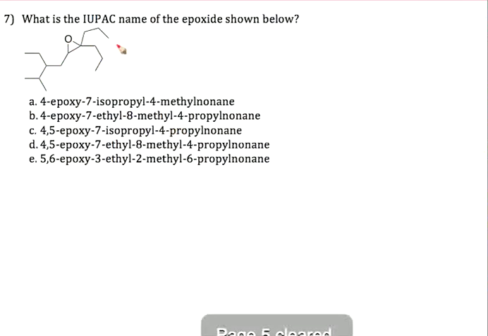Okay, so because we'll pick that as our parent chain, we'll number that chain. And we want to start at the end closest to the epoxide. So that'll be 1, 2, 3, 4, 5, 6, 7, 8, 9. Okay, so our parent is going to be nonane.